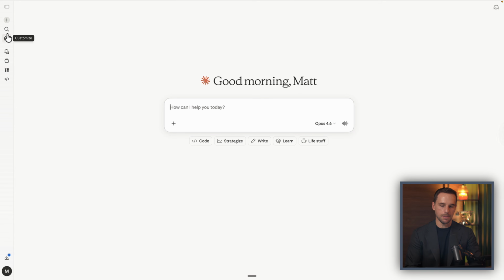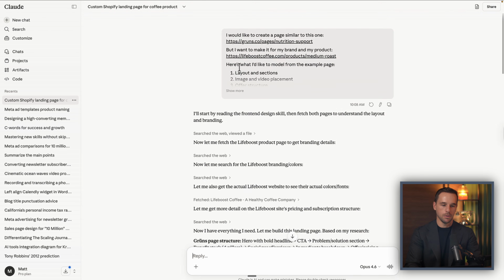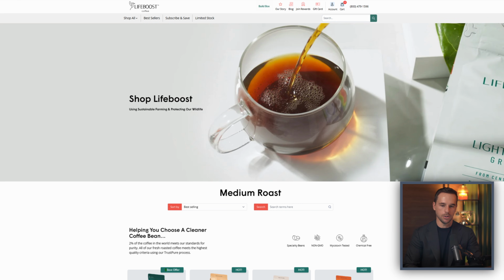So from here, if this is the page that I want to model, I want to make sure that I also have my own page, so I can get all my information. This could be in a PDF that you have. It could be an Amazon listing. It could be a current web page that you have that doesn't look very good. Any of those things work. Either way, I want to get my own product information. So I'm just going to pull up one of our own product pages. So now I have the page I want to model, and I also have my own product information.